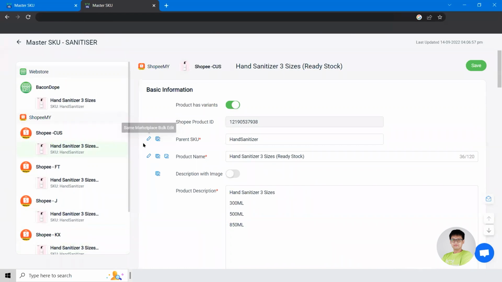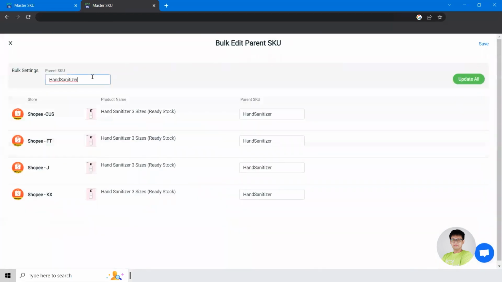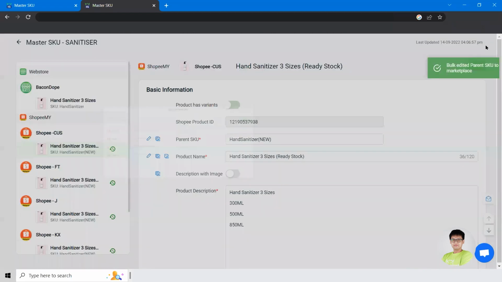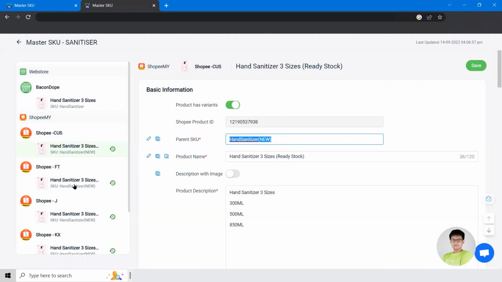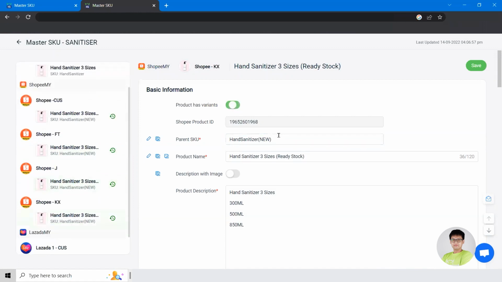Okay, to use this, you will just need to click on it, right? Click on it and then change. For example, this one is parent SKU, right? I just have a bracket new. I click update all. It will then make the changes to all of the different channels that I have in Shopee. Once I click save, and if I go into my Shopee CUS, you can see the new parent SKU has been updated. Go into Shopee FT, it's also there. Go into Shopee J, also there. Shopee KX, also there. So I just need to update once and the changes will be updated to all 4 of the linked channels. So this is the first button.